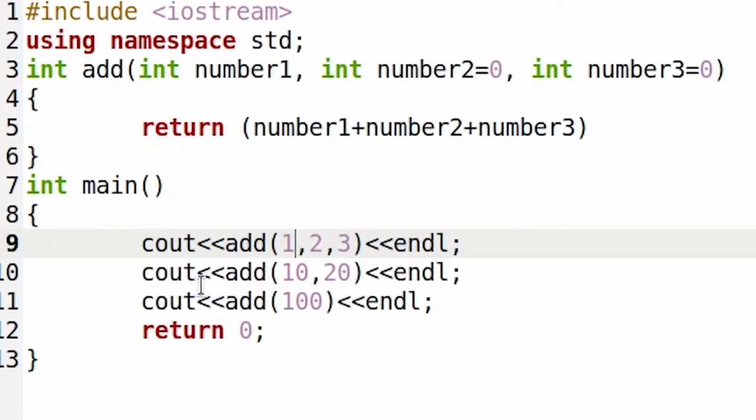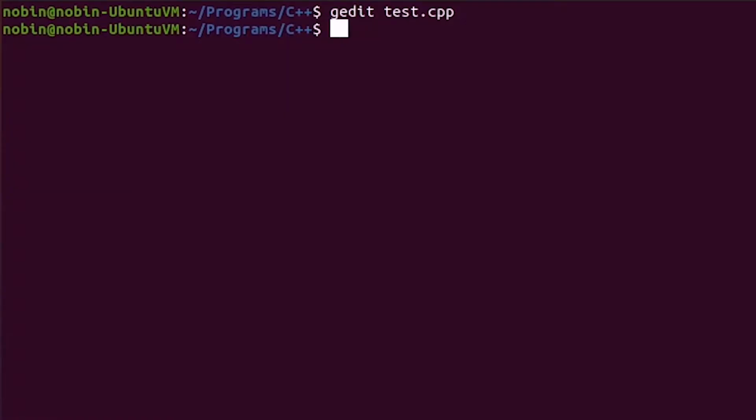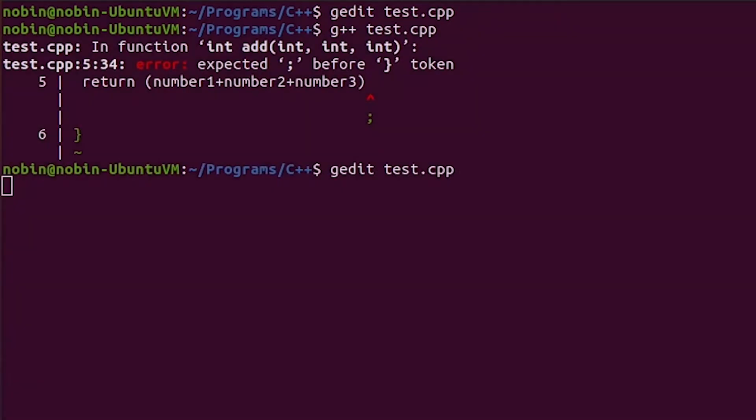The last one, we're only passing a single number, which is 100, which is equated to number 1. Since we're not passing a second and third number, number 2 will be equated to 0, and number 3 will also be equated to 0. Hence, we should get the return value as 100, as number 1, 100 plus 0 plus 0. Let's see what happens. Oh, I forgot.